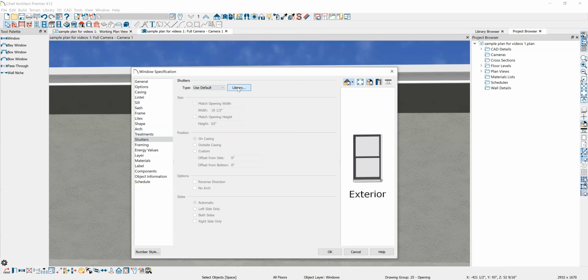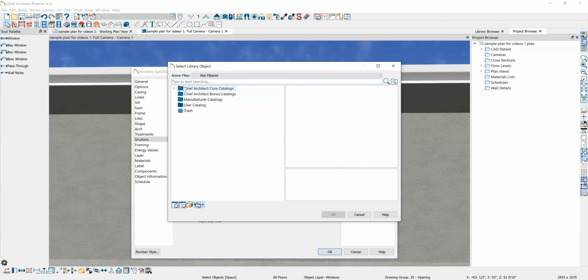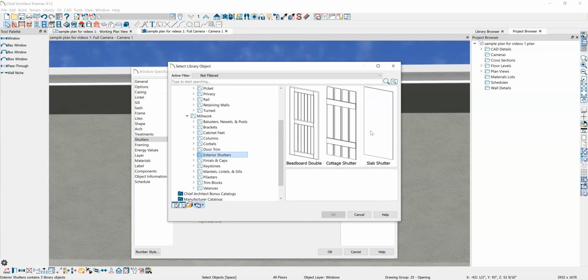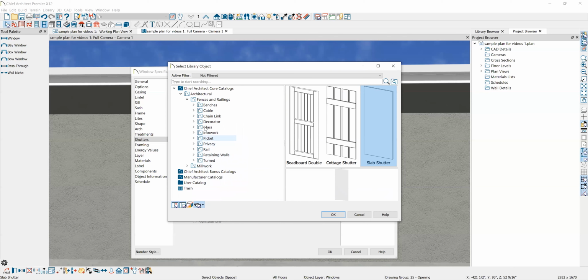Shutters, if you want to add shutters, you can come in here and go to your library, click on shutters. Where is it? Exterior shutters. It's under millwork. And you can put in your shutters here. Let's cancel out of that. Don't need that.